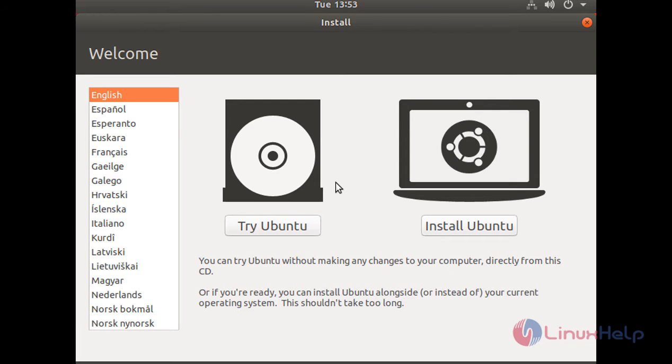Today we are going to see how to install Ubuntu 18.04, which is the latest release from the Ubuntu community. Though this is not the stable version, which is yet to be released at the end of April 2018, we already have a beta version of Ubuntu 18.04, and this tutorial covers the installation of it.